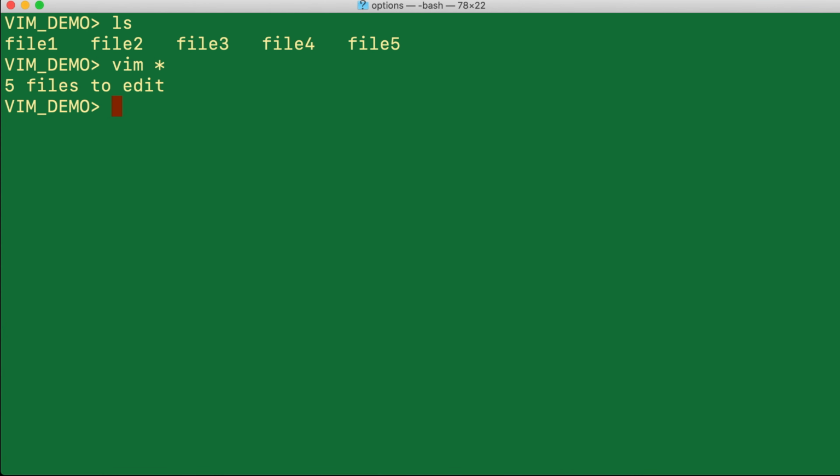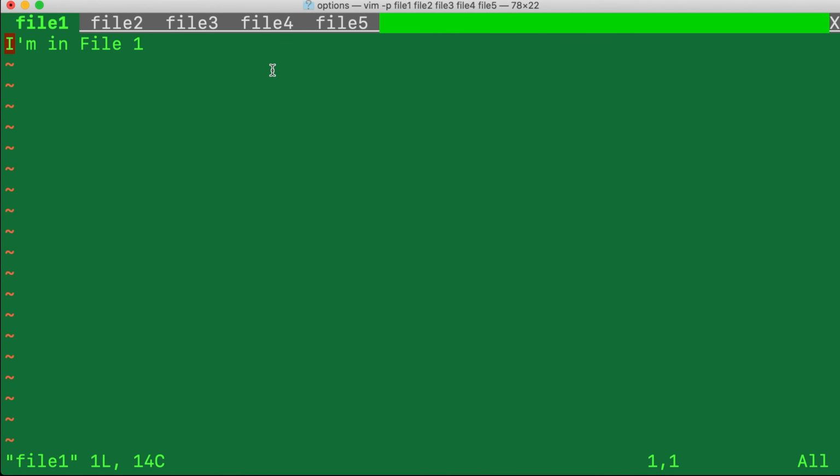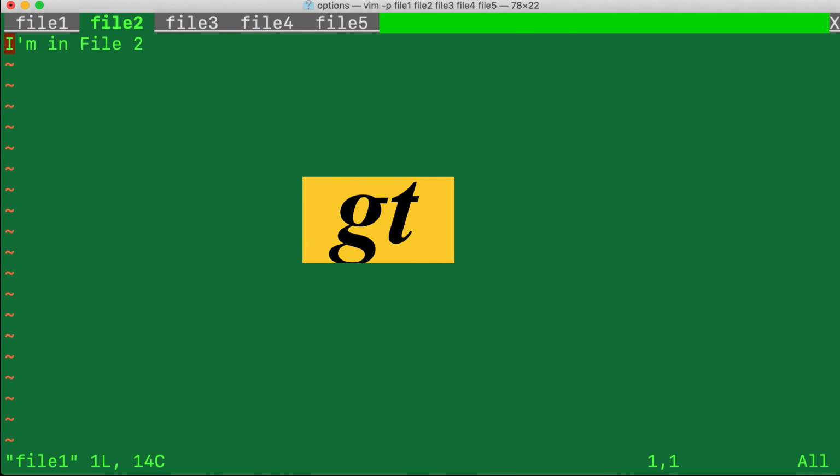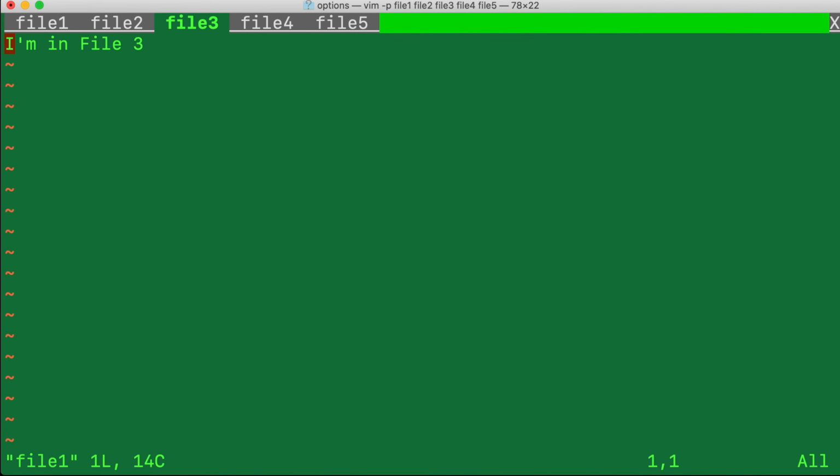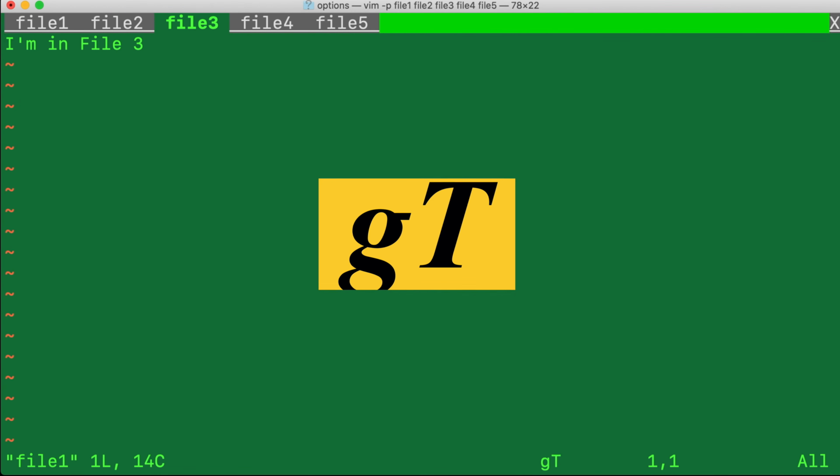Now let us say if you want to open multiple files in a single window separated in tabs, use vim -p and then file names. Okay. As you can see, all the files are opened in different tabs. To switch to the next tab, you can hit either Control right arrow or lowercase gt. And to switch to the previous tab, hit either Control left arrow or lowercase g followed by uppercase T.